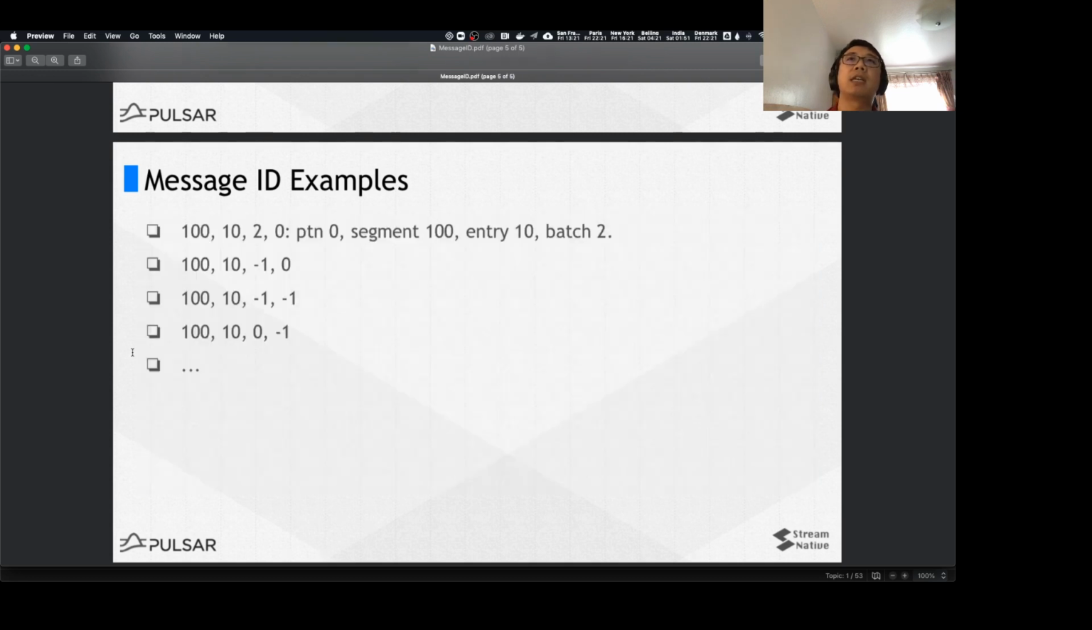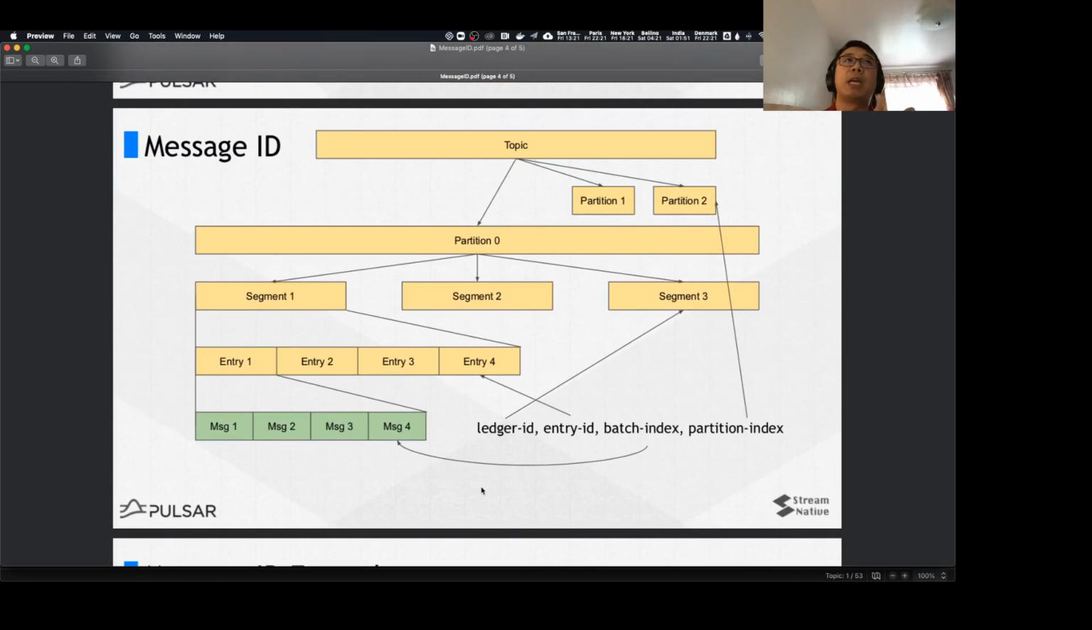So using this information, if you receive a message ID, you have a rough idea of how this message has been stored within a Pulsar stream. And this would also help if you are using some of the Pulsar administration commands like seek. If you want to get a specific message, you need to provide a message ID. Having this kind of information would help you understand the whole system. And so this is the first concept.